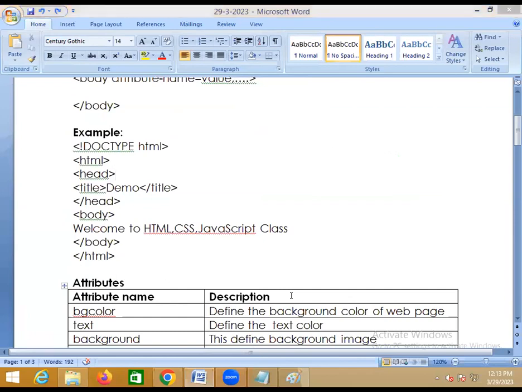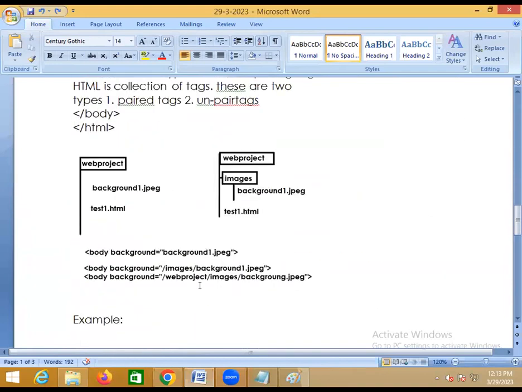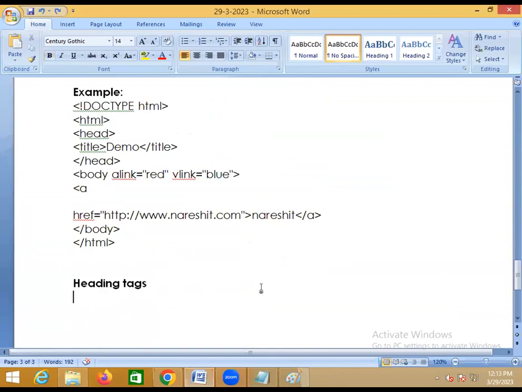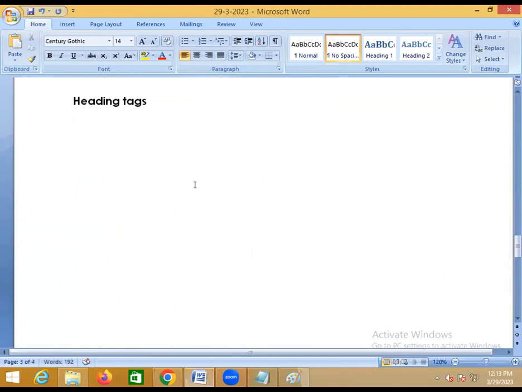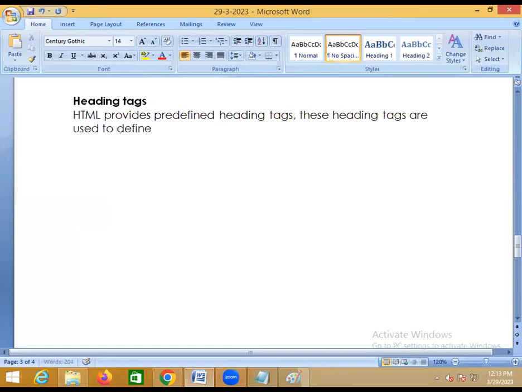Yes. Let us see one more here. Another one is heading tags. Let us talk about heading tags. So HTML provides predefined heading tags. These heading tags are used to define topics within the web page.